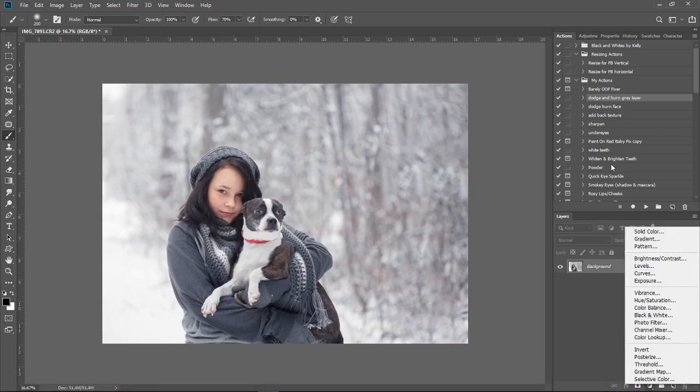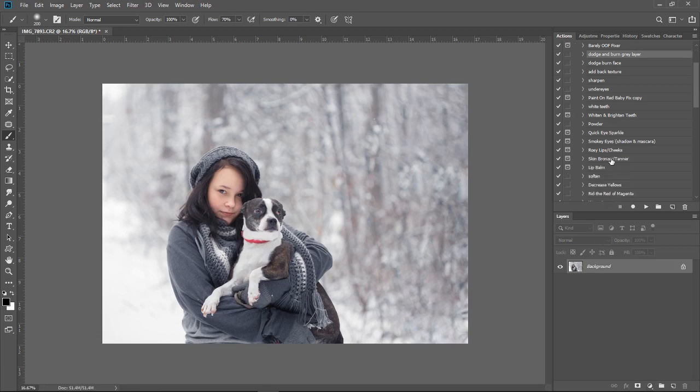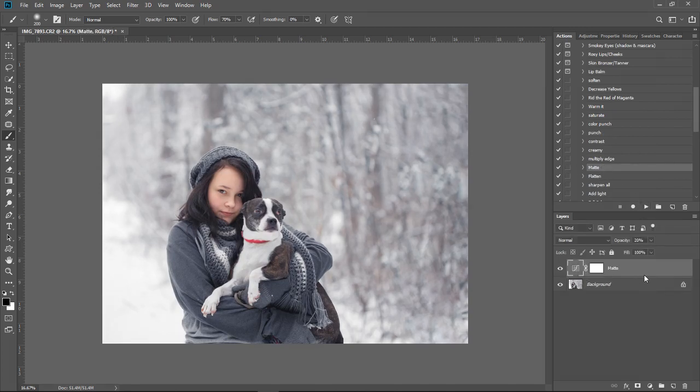Okay, so now after that, I am going to create, I can't remember what settings I use for matte. I recorded it into an action, so I haven't done it by hand, but I have this matte and I play it, but I'll show you.